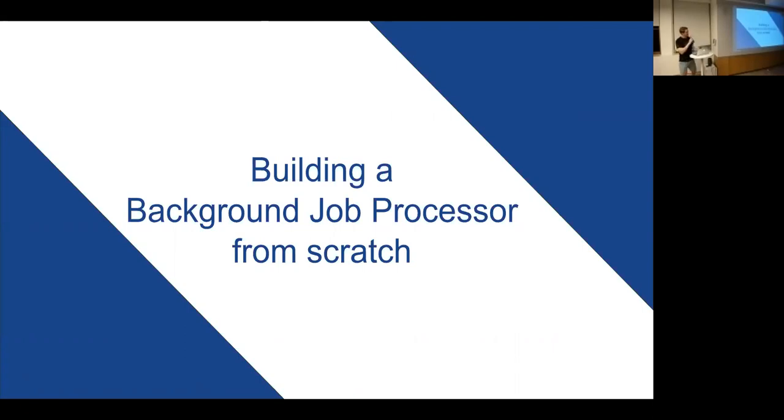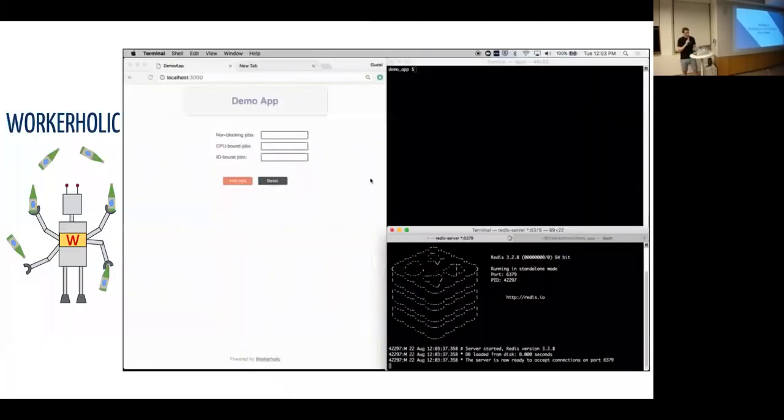Okay, so I'm going to be talking about building a background job processor from scratch. Myself and two other software engineers decided to build one to shed some light on background job processors, because most applications use them, and some people don't really know how they work, or at least there's a lot going on in the background. So we built one. It's called Workaholic. You can see it's a robot juggling beers.